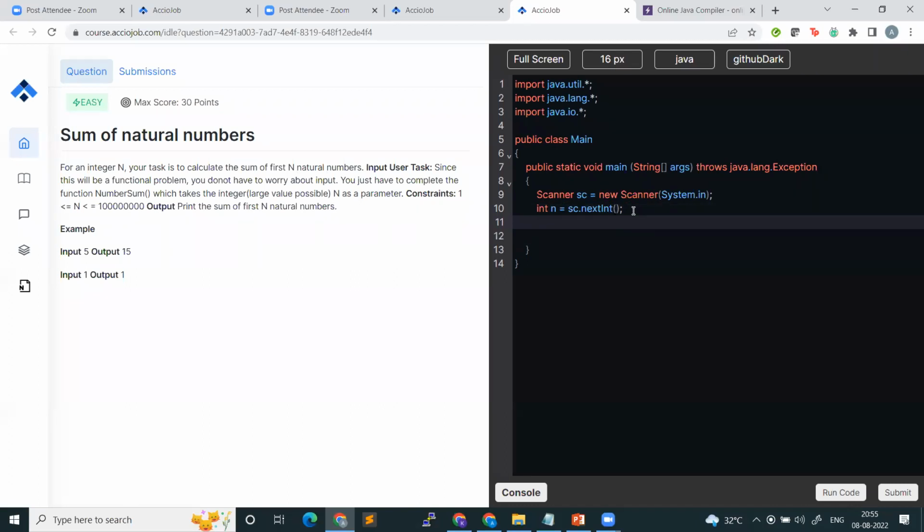So what do I do? One way is to apply the formula n into n plus 1 by 2. But that is not something that we want to do. I want to find the sum of the first n natural numbers. What are the first n natural numbers? From 1 till n. So can't I say, I just have to iterate over the numbers. First of all, I will go to 1, then 2, then 3, then 4, then 5, then 6 till n. And when I am at every number, I will just add these numbers to my sum.